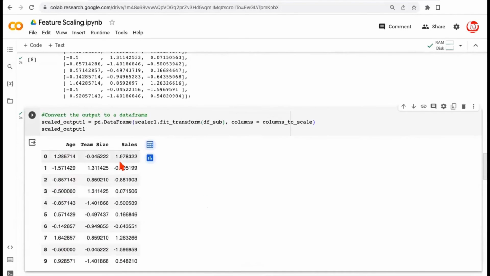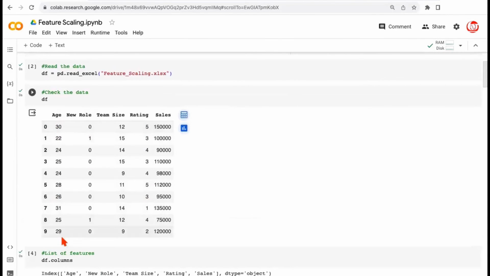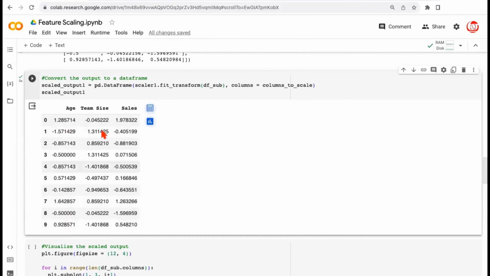You see the difference in this and what we had originally? The features were on a very different scale. So now you can see all these features are on comparable scales. You don't see sales in hundreds of thousands of dollars. You don't see team size as a double-digit number anymore. And you don't see age also as a double-digit number between 22 to 35 or something like that. These are all comparable numbers now.